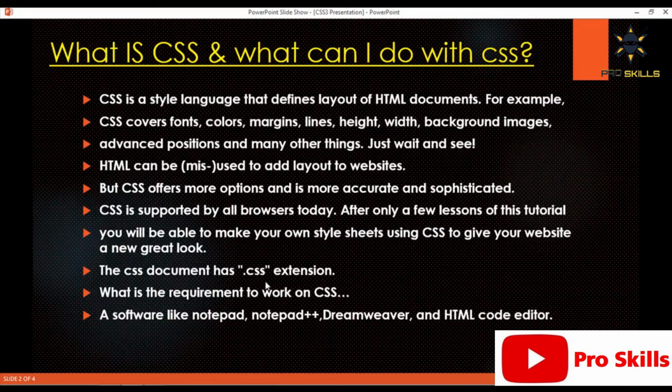The CSS document has a .css extension, just as the HTML document has an .html extension.